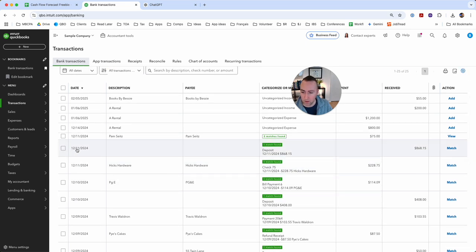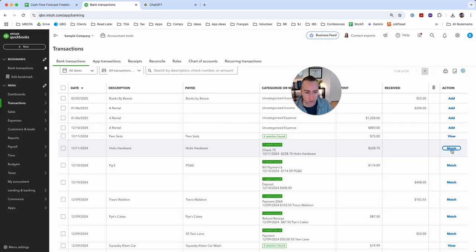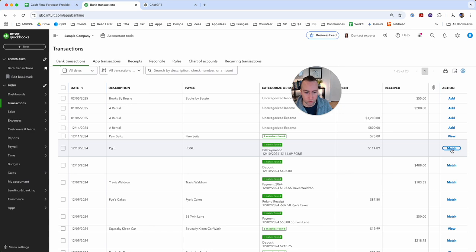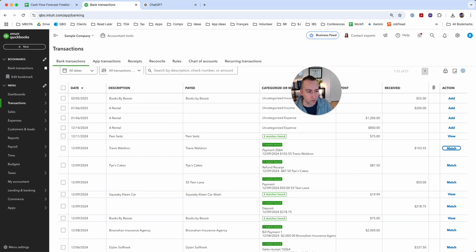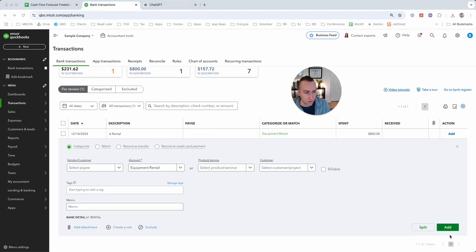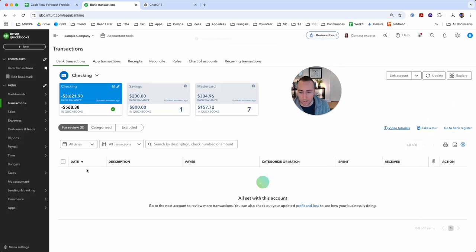I'm going to pay close attention to the dates on each of these transactions to make sure that they are in fact a true match. And I'm just going to work through this. I'll pause the video so you don't have to watch. Okay, so I'm just clicking add on the very last transaction in the bank feed.